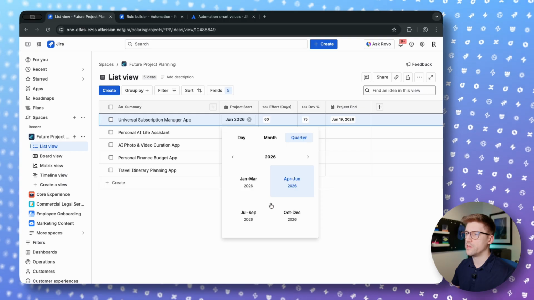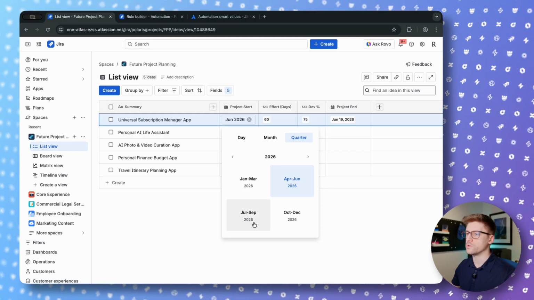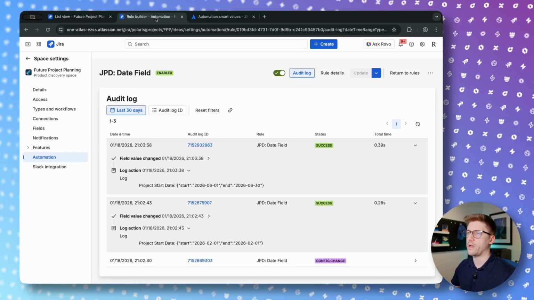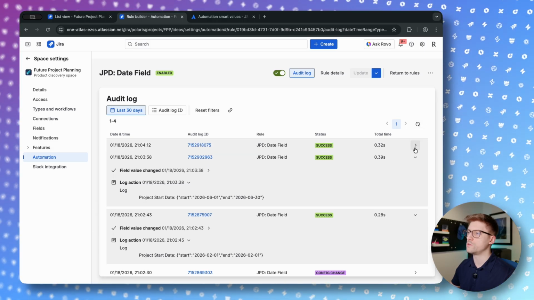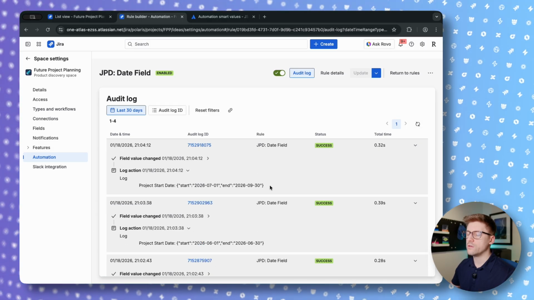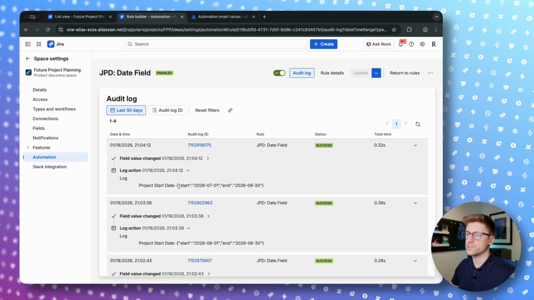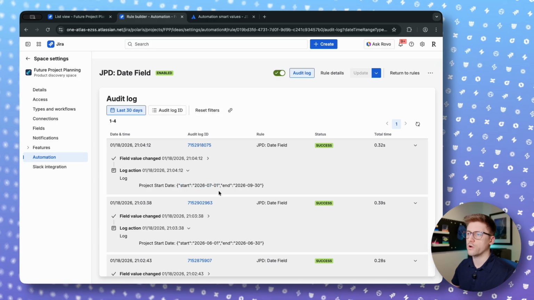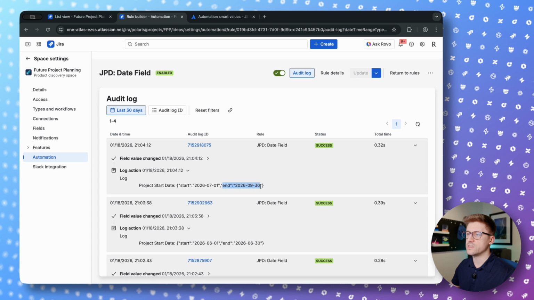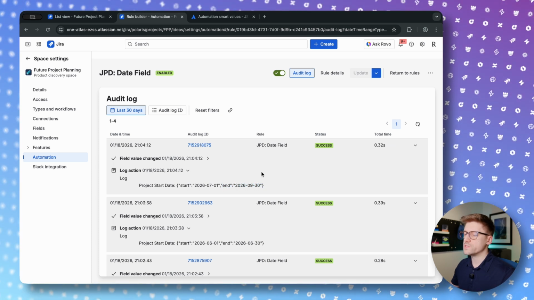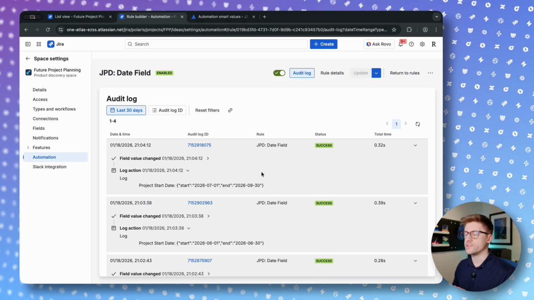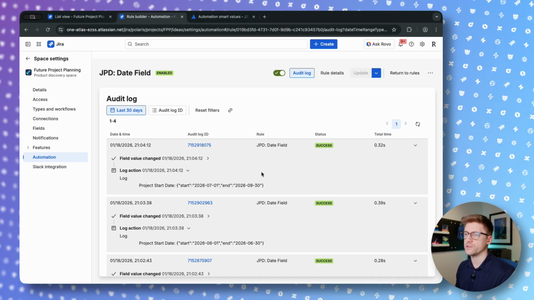So if we select July through September of 2026, and we come back to our rule, and again refresh our audit log for that most recent execution, what we can see, we're following the same pattern. The start date is the first date of that quarter, July 1st, and the end date is the last day of that quarter, September 30th. This is the format that dates are stored inside of Jira Product Discovery date fields.